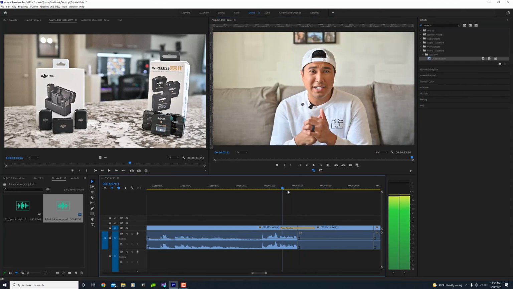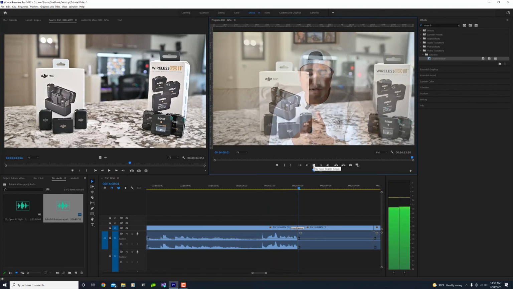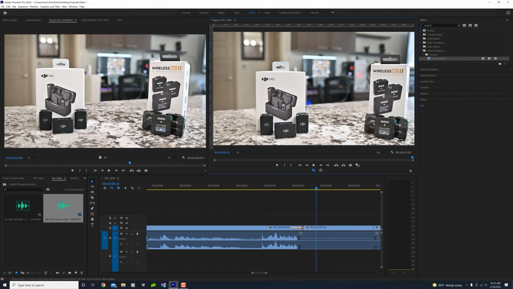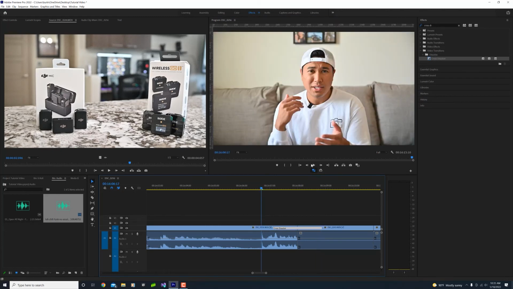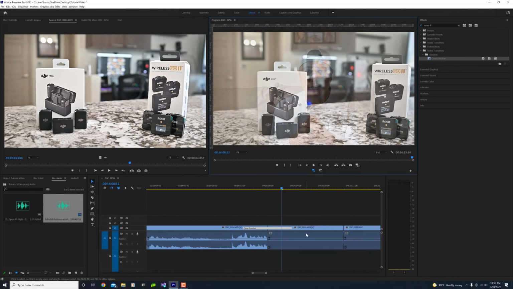Now, if this is too slow for you, you can actually grab the transition itself and a little handle pops up. And if you bring it closer and hit play, the transition speeds up, and vice versa. If it's too fast, you can grab it and extend how long you want it to be. This is one of the most common transitions that people use, and there are plenty that come with Premiere Pro.